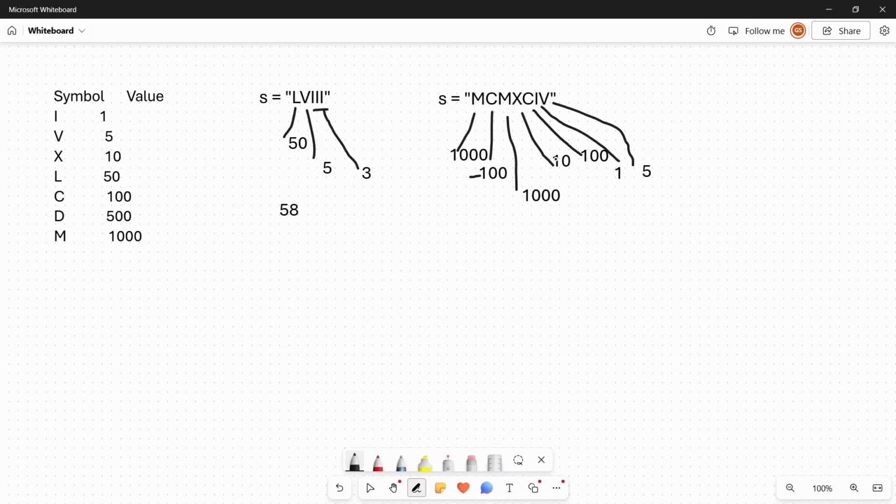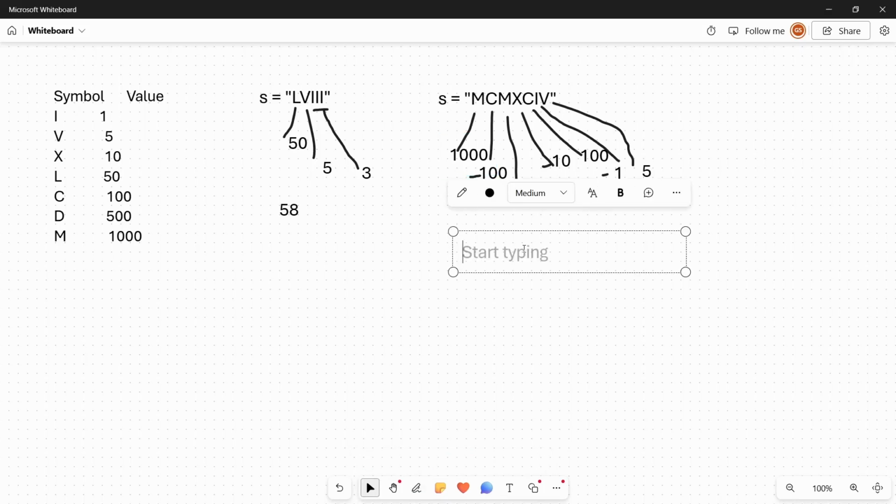Again we will come to this position, this X is 10 and the previous element is 1000, it is bigger, so no issue. Then we are having C, and before this we are having 10. Now we are having a lesser value, so we will subtract it. Again we will come here, here we are having 1 and before this we are having 100, which is bigger, no issue. Then in the last this is 5 and before that we are having a lesser value, then again we need to subtract this.